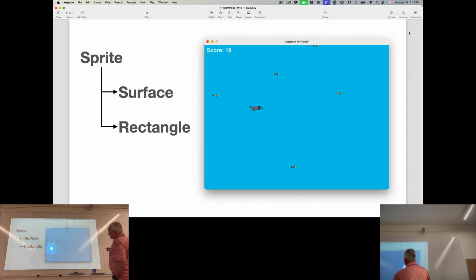So the surface and the rectangle make up the sprite. The rectangle is also often responsible for positioning the sprite. They're tied together, they're connected, so that if I move the rectangle, the surface often moves with it. But the surface is the visible part.